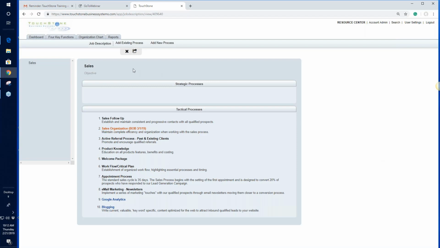If you give a person access to a position on the org chart and there's no processes on that job description, well, they're basically going to have access to nothing because everything's going to be grayed out except for what's on that job description.